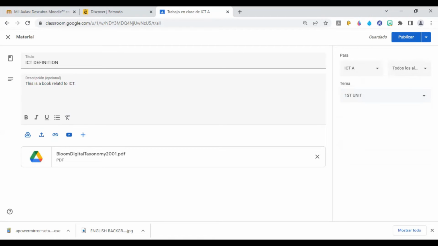Y también tengo la opción, miren, si doy en el triangulito, de programar esa publicación. No quiero que lo vean hoy, sino mañana. Aquí lo programo. Si quiero que sea inmediato, no doy ahí, solamente le doy en publicar. Miren, tengo esa opción de programar, que ellos lo puedan ver todavía tal día.